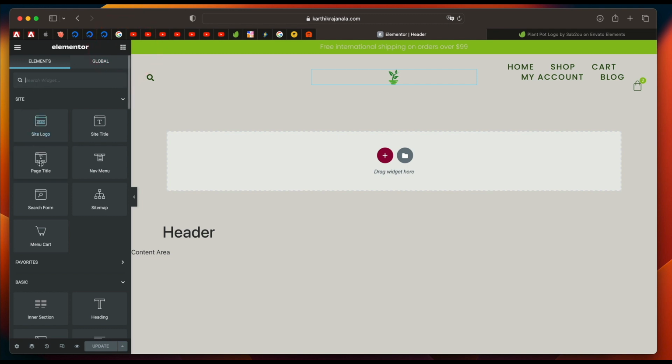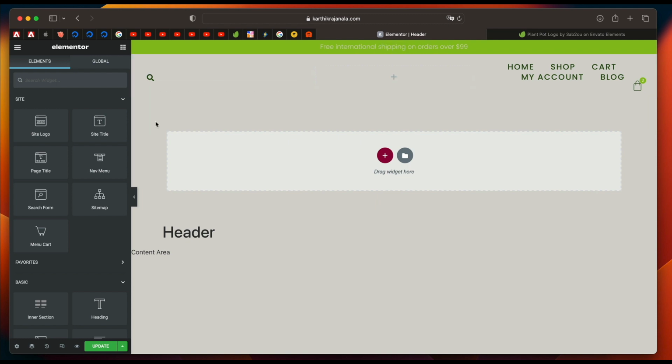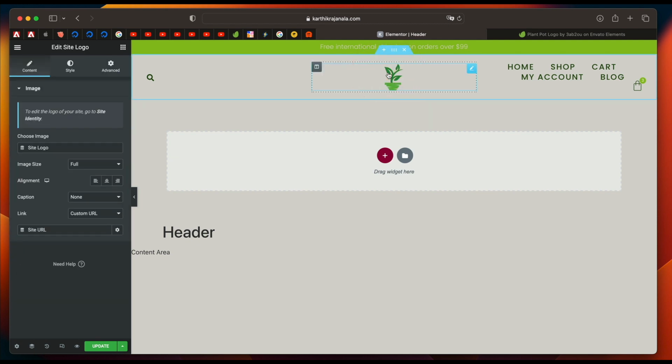You can click on it to view all the widgets that you can simply click and drag to wherever you need, right? If you want to delete a widget, right click on it and click on delete, and that widget is gone. Now let's drag back in the site logo widget. So I'll just click on site logo and drag it just like that. All right. So this is the site logo.